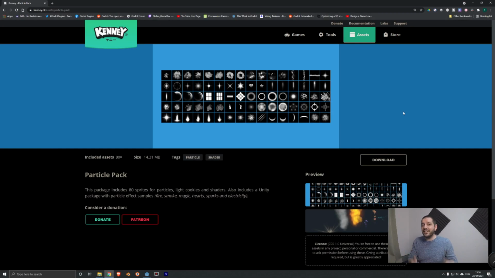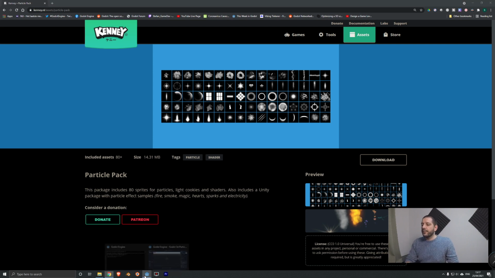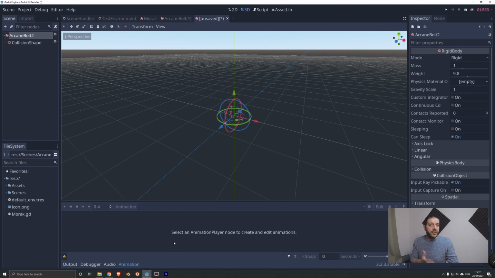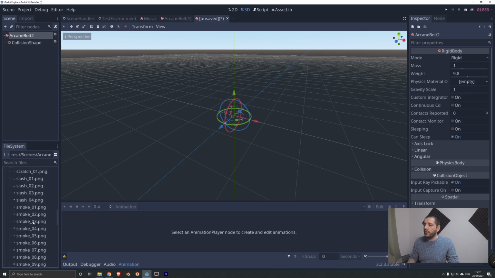I'm going to keep it nice and easy for you. Kenny.nl has so kindly provided us with a CC0, no attribution required, free to use commercially particle pack. So download this pack. It will come with two types of particle sets, one with a black background and one with a transparent background, and we want to be using the transparent ones. Now make sure you unzip that and put the transparent particles into your project folder. I've put them here in assets, particles, and here is where all the particles of that pack currently are.